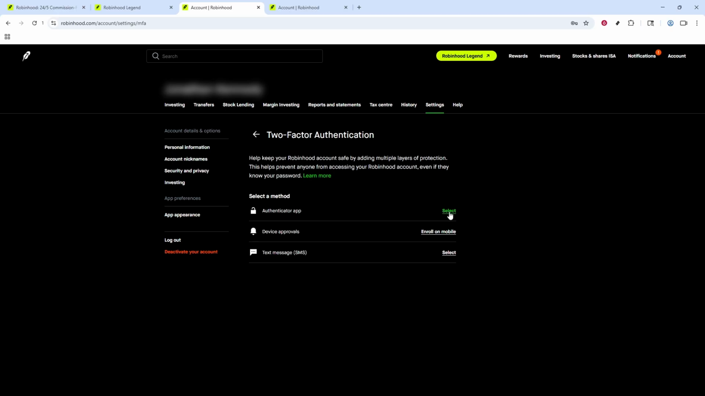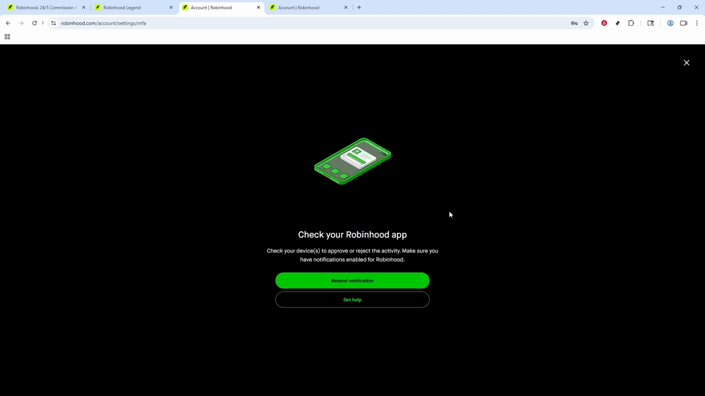If you choose an Authenticator app, a QR code will appear on your screen. Open your Authenticator app on your mobile device and scan the QR code displayed. The app will generate a one-time code. Enter that code back into the Robinhood page when prompted to confirm the setup. This links your Authenticator app to your account.